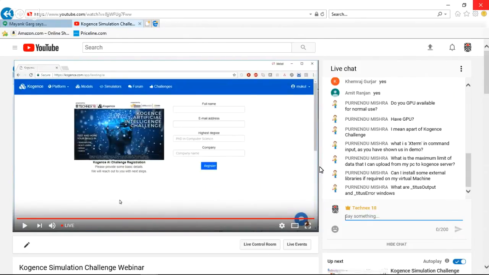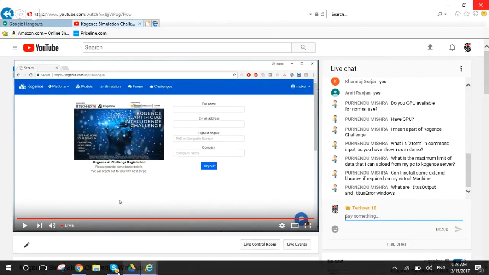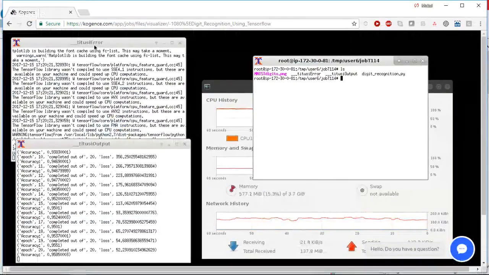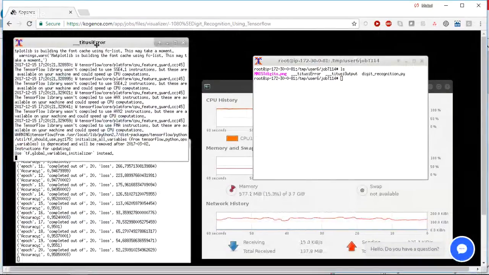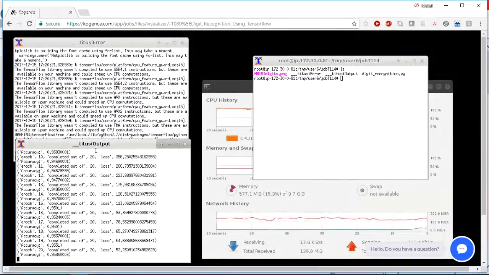Second question he's asking is, what is underscore T2C output and underscore T2C error? Those are simply standard error and standard output files. T2C error is standard error being redirected into this file, and T2C output is just the standard output being redirected into this file.